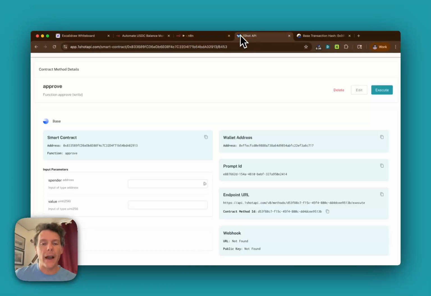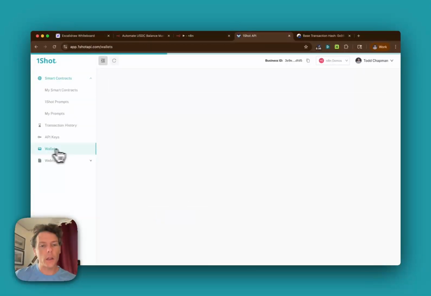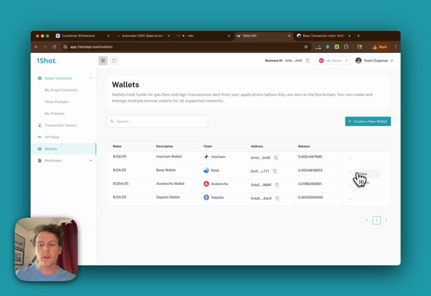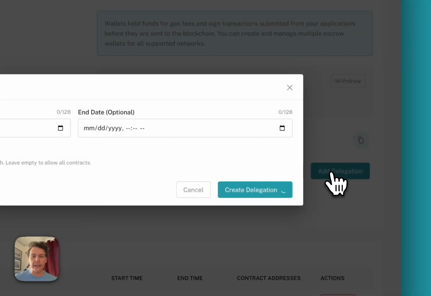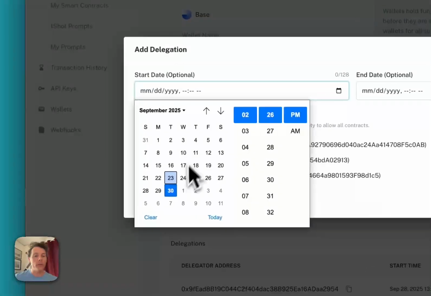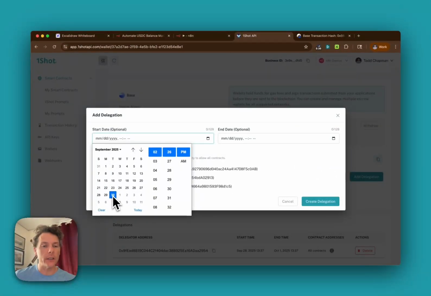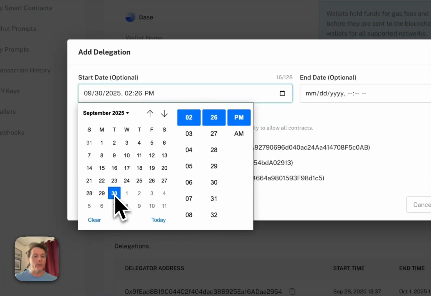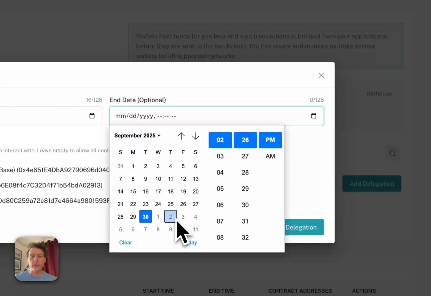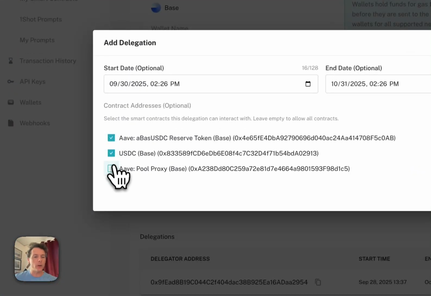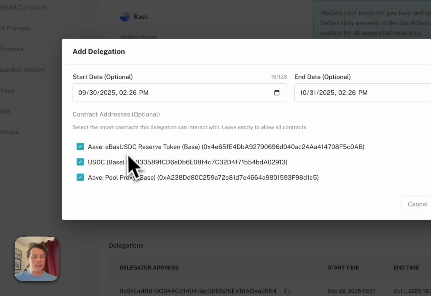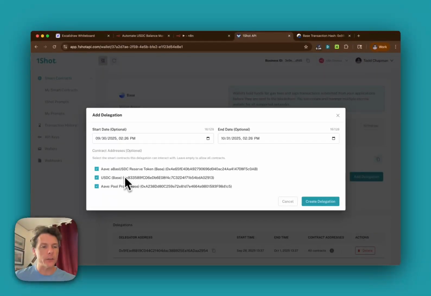So with that, back in One-Shot API, on our wallets tab, click on your Base Relayer wallet, connect the wallet to the page, and then hit add delegation. If you want this to run for a while, you'll need to set a start and an end date. So maybe I'll set it to start for today and then last a month. And then these three contract addresses, the aBase USDC address, USDC itself, and then the Aave pool contract, we want to give permission to relay transactions for all three of those contracts.